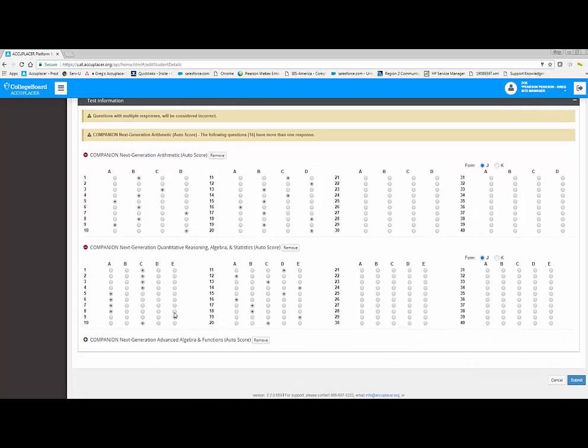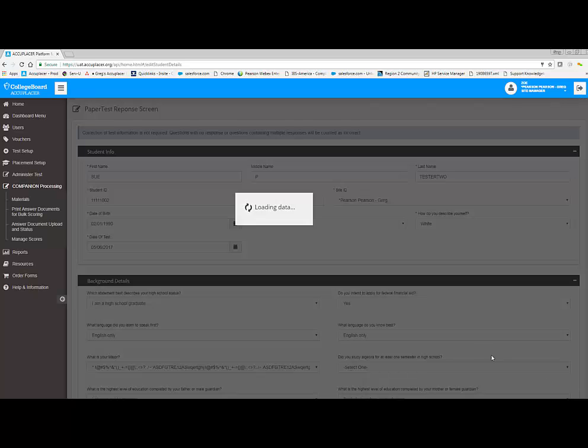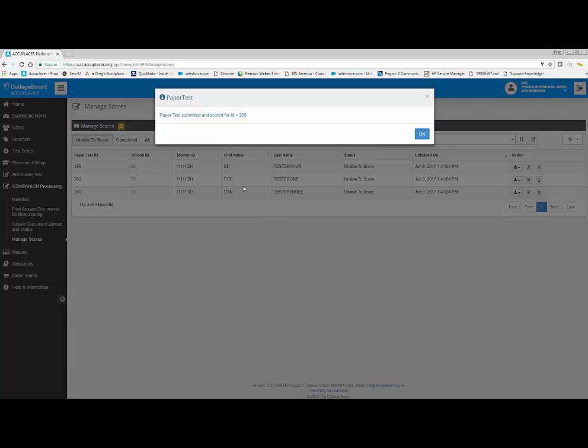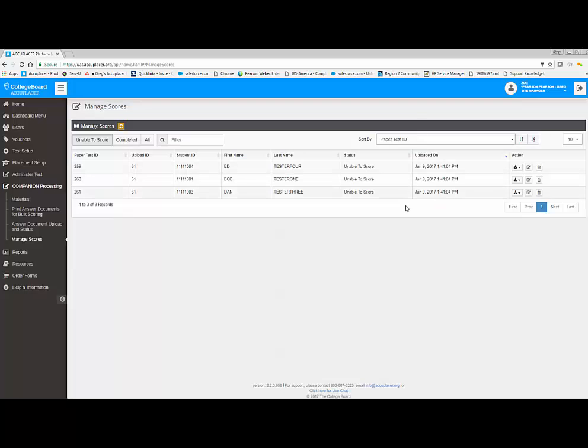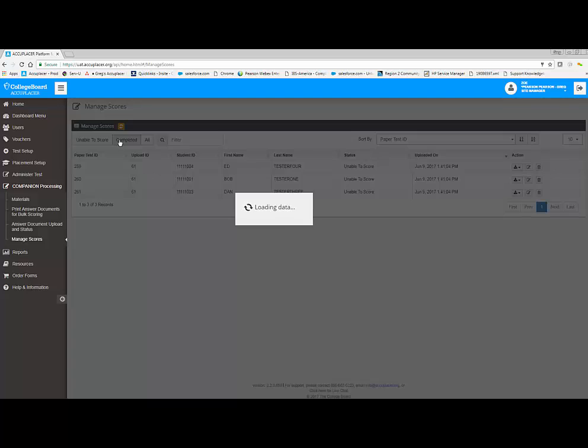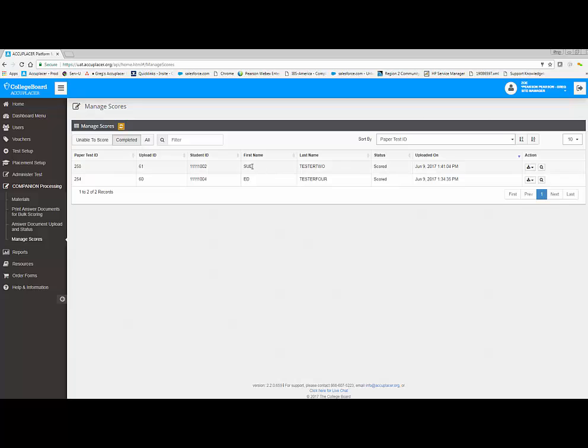Make sure the student properly bubbled the form code for the test form they were administered. Then, click the Submit button to attempt scoring, or click Cancel to cancel scoring the answer document. When the answer document has been successfully scored, you will receive a pop-up notification. Click OK to complete the process. Click the Completed tab in the Manage Scores screen to verify that your answer document is now successfully scored.